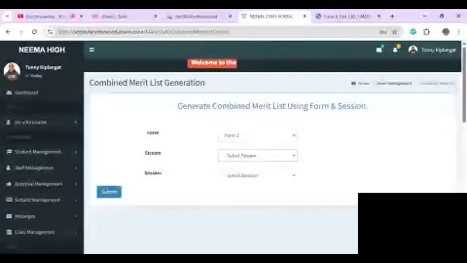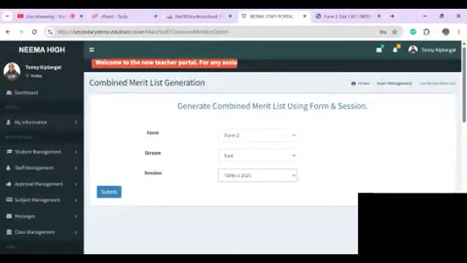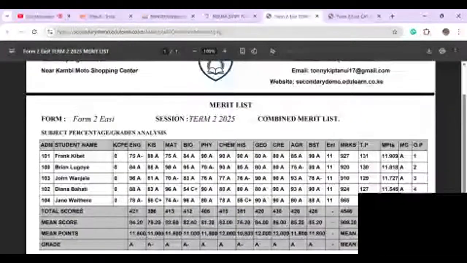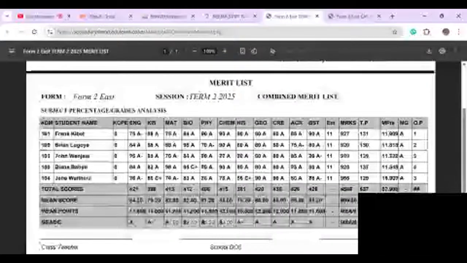Then we have the combined mark list. For example, this is a Form 2. They have done 3 exams. So just select the session, then submit. You will see the combined merit list. Now in the combined merit list, you see this one is very correct. You can see for yourself.